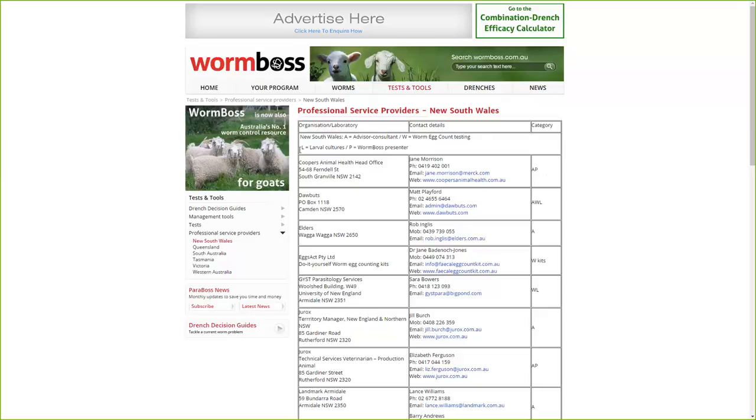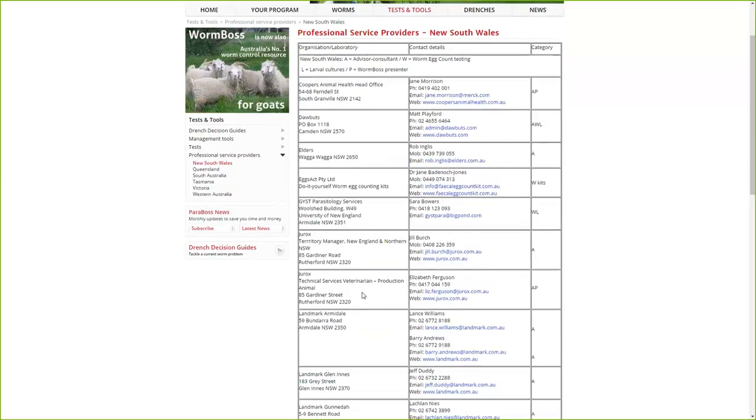And so L is for larval cultures. So we see, for instance, the service provided by Matt Playford through Dorbits provides worm egg counting, the W, and larval cultures. Same with GYST in Armidale, and I'm sure we could find the Charles Sturt Laboratory as well, Rob. Okay. And so if they're not getting that information, then they can use this right now to be able to find a lab that might be able to provide that service for them.